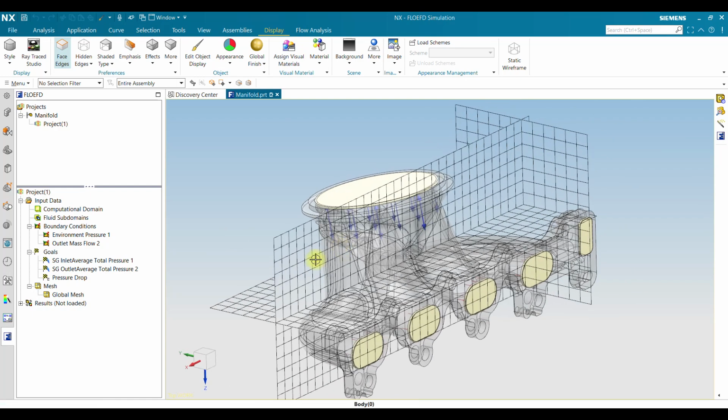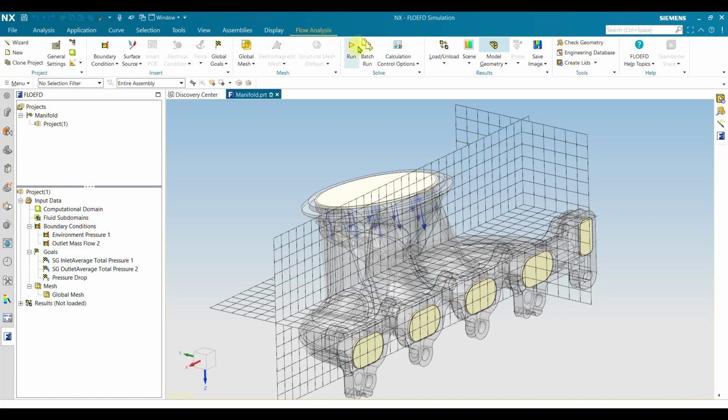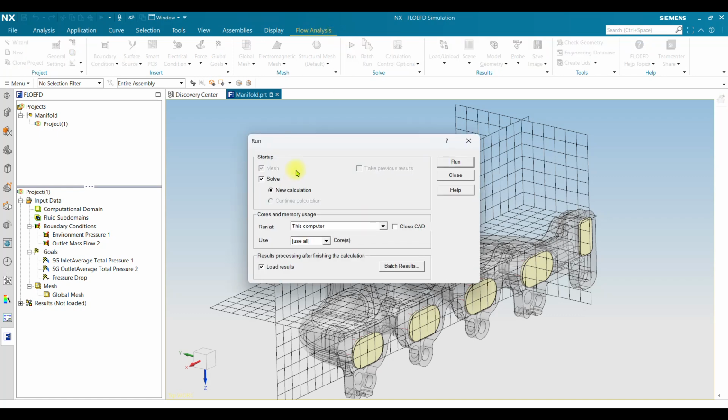Now we are ready to create a mesh. In here, this is in the flow analysis, you can click Run. In here, the option mesh and solve. What you need to do is uncheck this one. Okay. For the cost and the memory usage, we're going to use all. In this computer, we only have 16 cores, so we're going to use all. And then automatically load the result and then click Run.